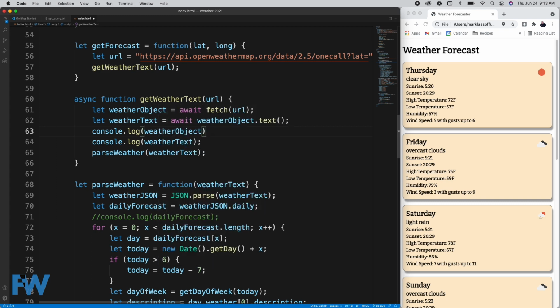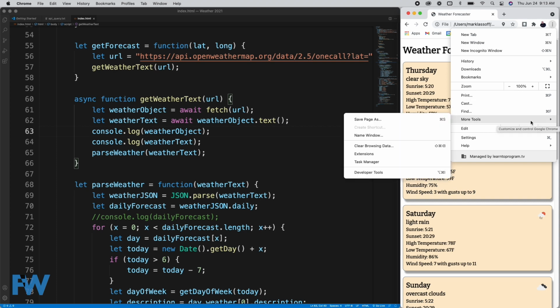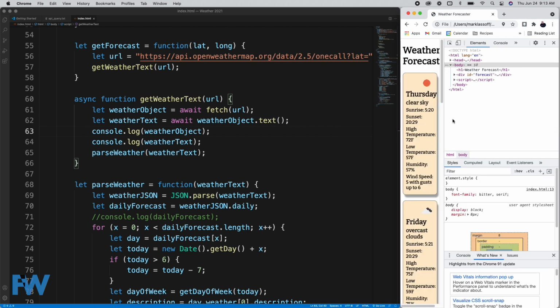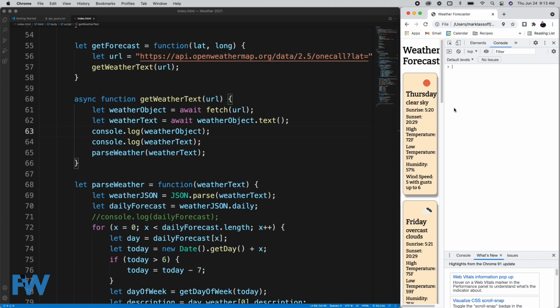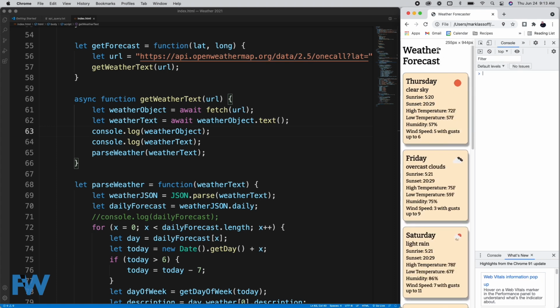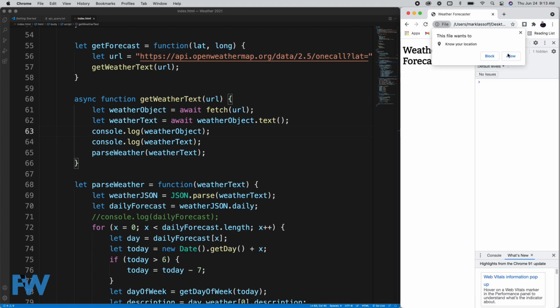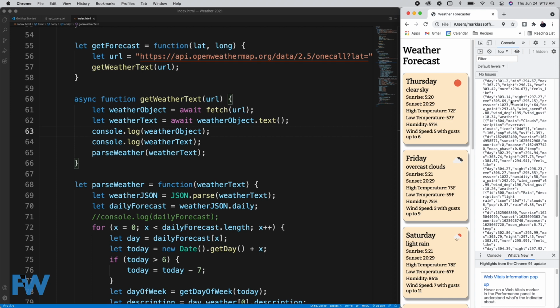You also notice, by the way, I gave my variables very, very obvious names so you can see exactly what they are from context. It's a good habit to get into. All right, so let's open our developer tools. This way we'll be able to see the results here in our console. And let's refresh the program, and we'll see the results of those two console logs.